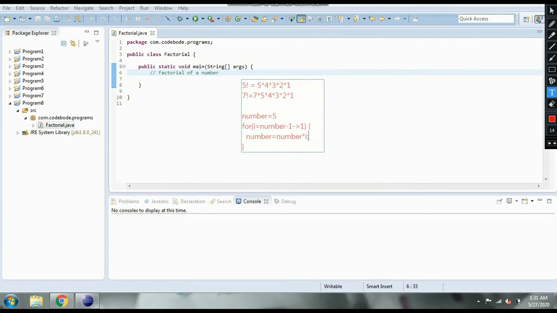In the next loop, i will decrement and number has changed to 5 into 4, that is 20, and in the next loop 3 will be multiplied. In the next loop 2 will be multiplied and so on. So in the number itself we have stored the factorial, and to each value, we are going to multiply the next decremented value. It might sound difficult looking at this theoretically, so let's actually implement it, debug it and check how it works.